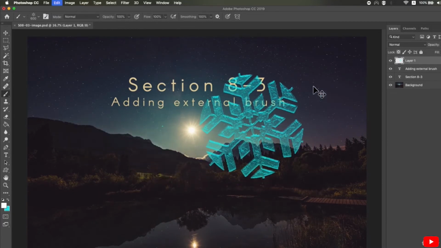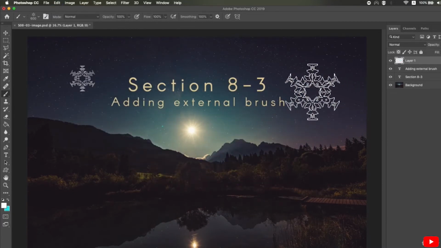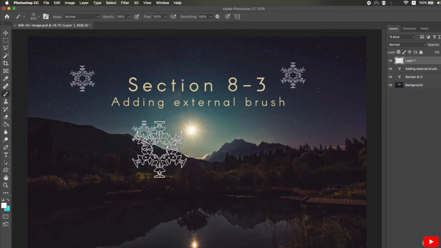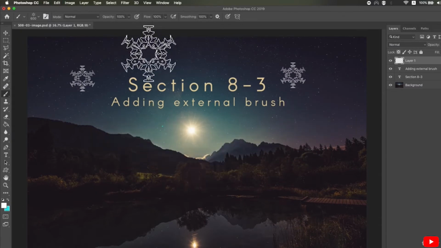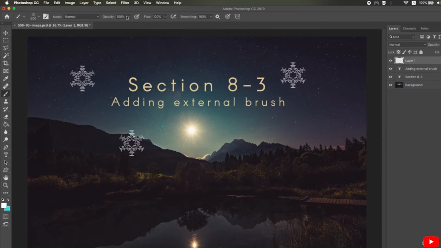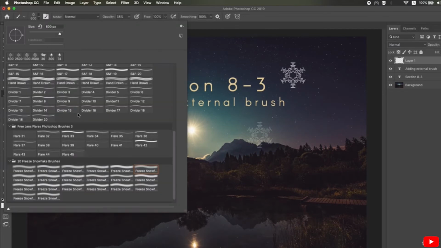Let's now try the newly downloaded snowflake brushes. It's used the same way as the round brush. I can change the opacity, the color, and the brush size. The only difference is the effect it produces. Photoshop external brushes provides an easy fix for adding such shapes.